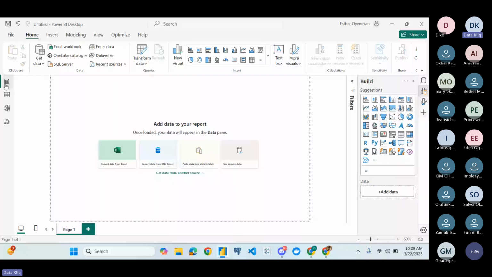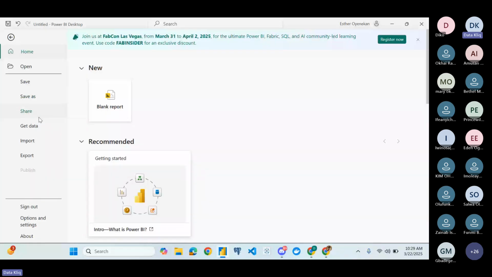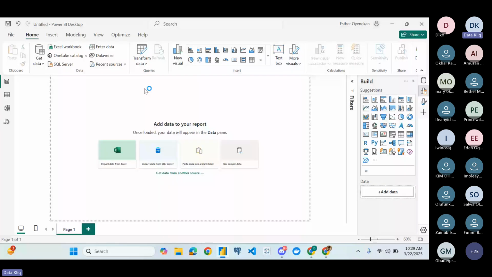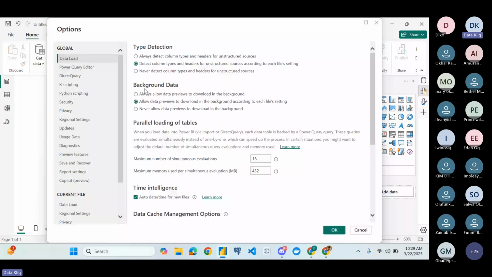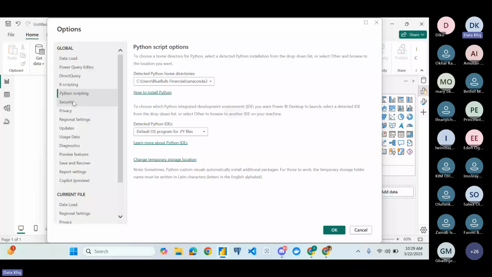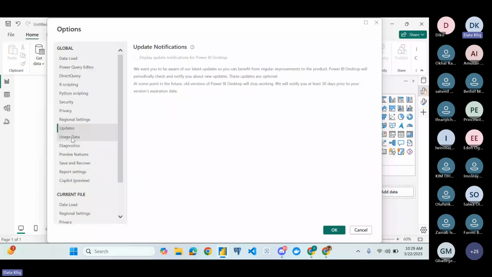Yeah. Also, we have files here. The files is just for me to save. The options to save, share, get data, import or export my dashboard, or for me to sign out. And we have options and settings. So for my options and settings, it's coming up. It's just settings actually. We don't really need to do anything here. We have our Power Query editor, direct query, R scripting, Python scripting, security, privacy, regional settings, updates, data usage, and all of that.